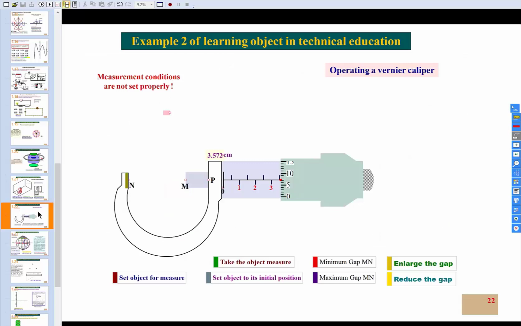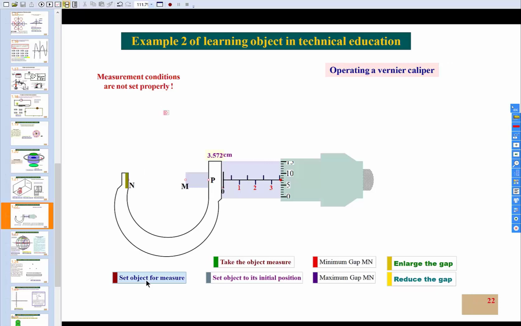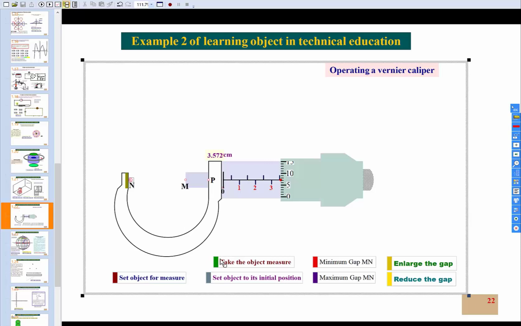Next, we take a look at the vernier caliper. And the item to be measured is supposed to be set in the caliper, and because it's not yet done, it says measure conditions are not set properly. So let's set it up. And when you click on set, it's now in the caliper, so we can click take object measure.